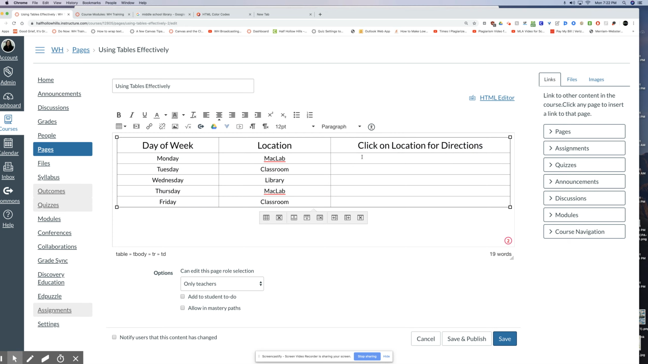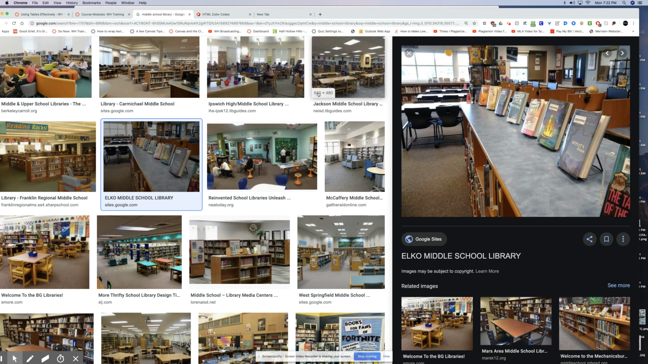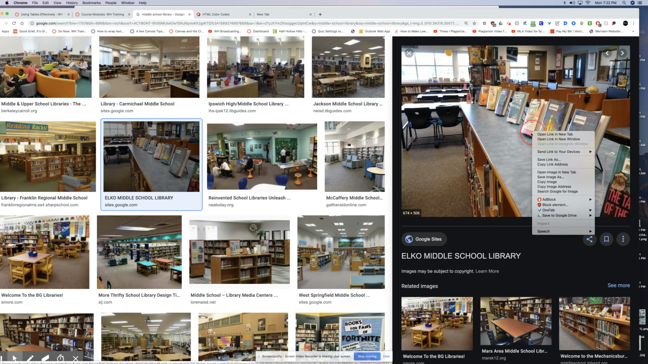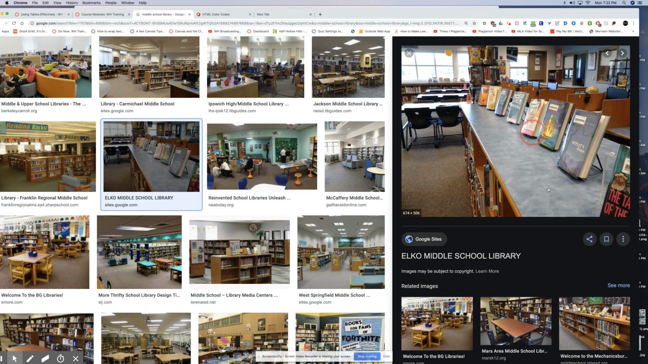So here's where I'm going to put pictures straight from Google. I have here a picture of a middle school library. The easiest way to insert a picture in Canvas is using the URL. So if you control and click on a picture and copy the image address, that's going to get you that URL.